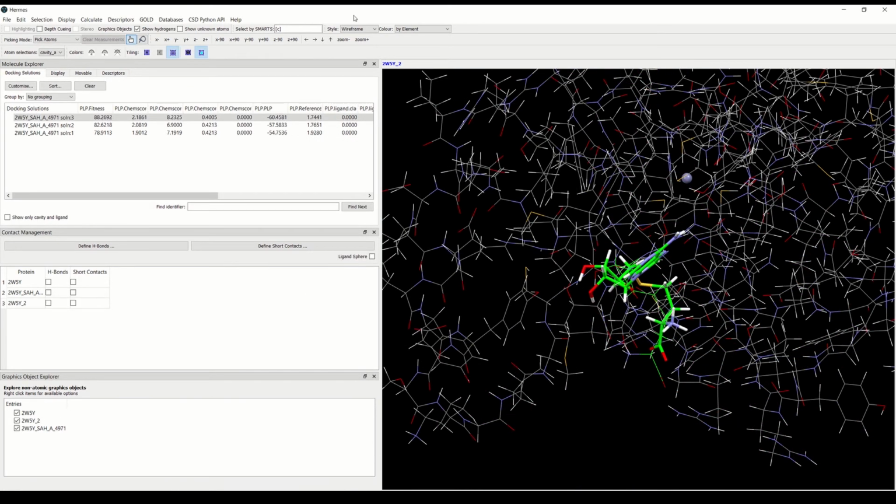It can be used from the command line or from the Python API. Let us now take a look at the results. We have the docking solutions here. Here we see the PLP fitness. The maximum fitness shows the best solution found by Gold. We can scroll here to the right, and we can see the reference RMSD.